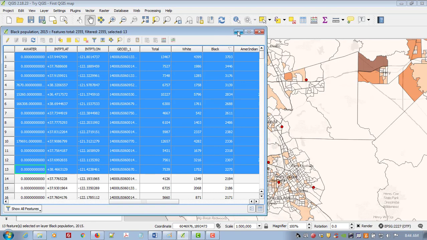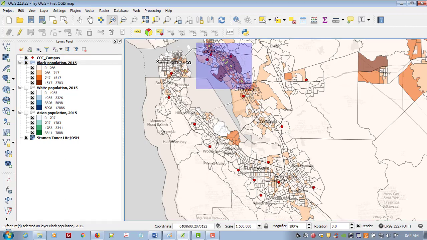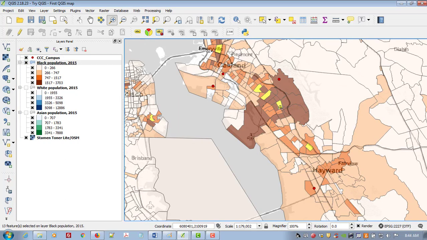And now if I minimize this window, I can see over here in my map, and I'm going to zoom in here so you can see it a little bit better. So now we can see in the map that we have the polygons that have the highest values in that field in the East Bay area between Hayward and Oakland.